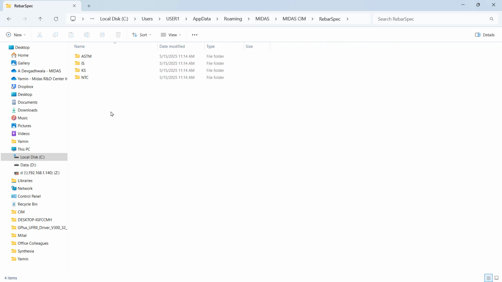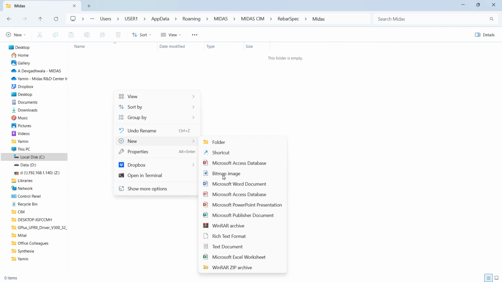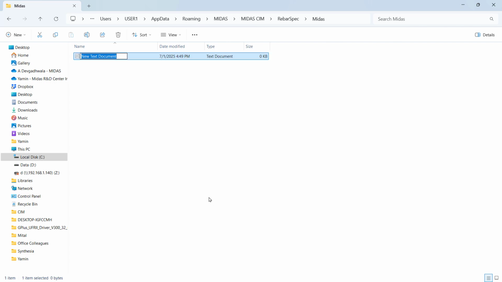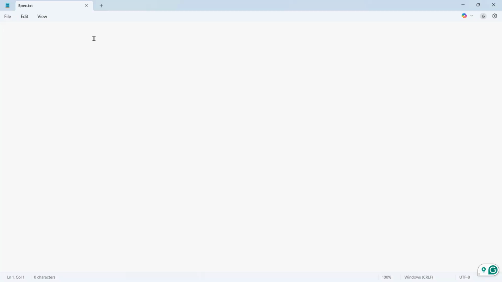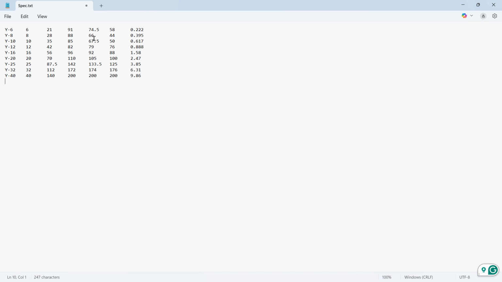For that, we will create a new folder called Midas. In that folder, we will create a new text file, naming it specification. Combining the folder name Midas and the file name spec, the name would appear in the Midas CIM as Midas spec. We'll double click on it and paste the entire table into the notepad.